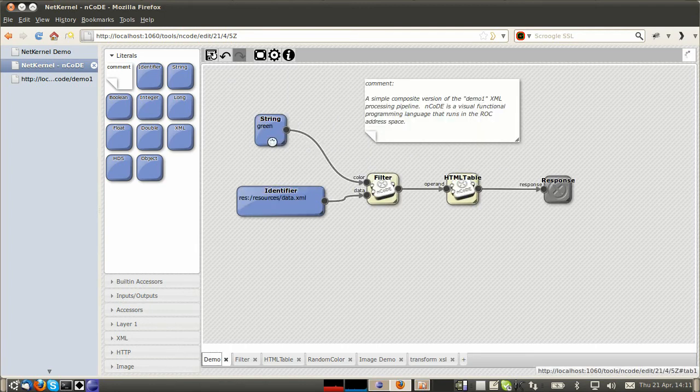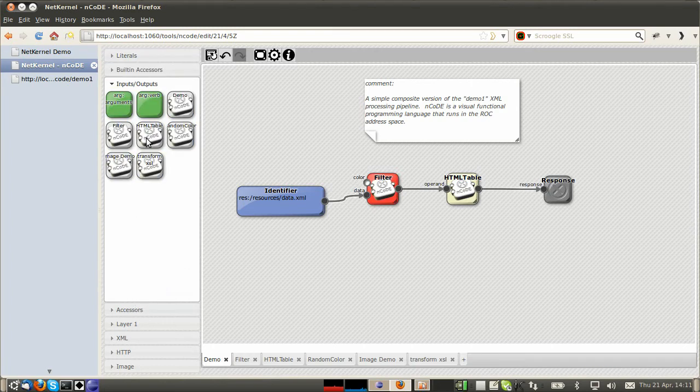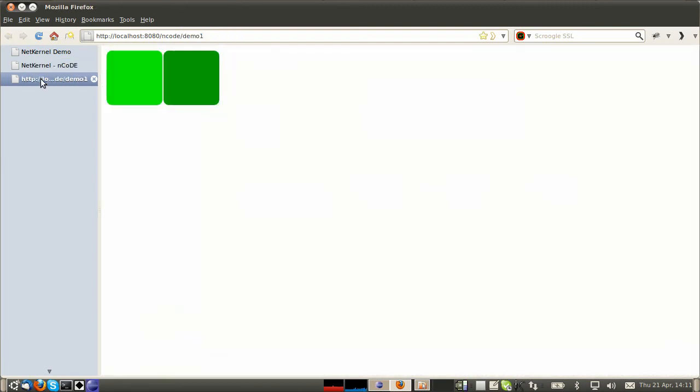Okay, so let's get rid of the green and let's just feed this pipeline with a random color. Drop that on. So what now I see is every 1 second, if I keep clicking, my application produces a new resource, but during the lifetime of that 1 second the resource is cached and being served from NetKernel cache.